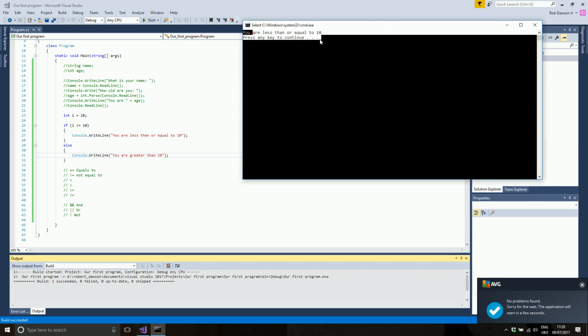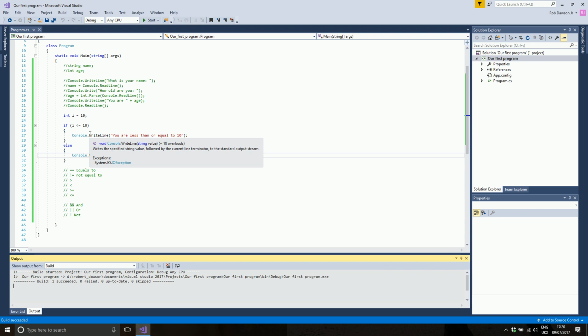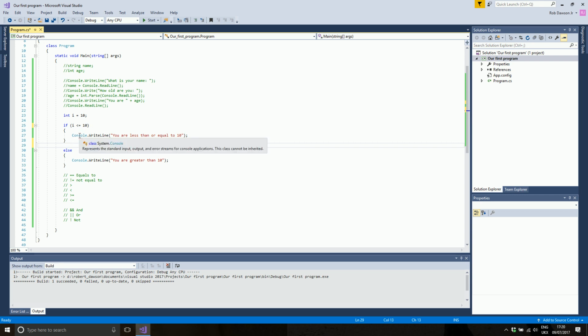Now we've got "you are less than or equal to 10", so it's outputting this one, because we've got I is less than or equal to 10, and this is true, and so it outputs this one. Okay, so what happens if you want to put in less than or equal to 10, but greater than or equal to 20? Okay, well that's easily done. Now what you could do is put in an AND symbol or an OR symbol. Actually, you would need to put in OR at that point.